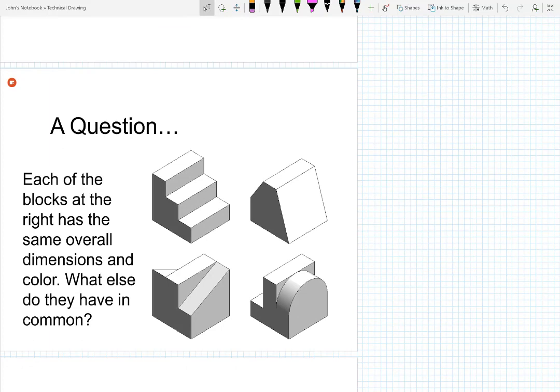Okay, here's a question. Each of the blocks at the right has the same overall dimensions and color. By dimensions, they mean, say, here and here, and here and here, for all of them is the same. What else do they have in common? Let's take a look at all the 3. So we're doing multi-view sketching. That means 2-dimensional views, 2-dimensional sketches from many different directions. Typically, we'll use a front, a right, and a top. I'll leave it to you to figure out what these things all share in common.